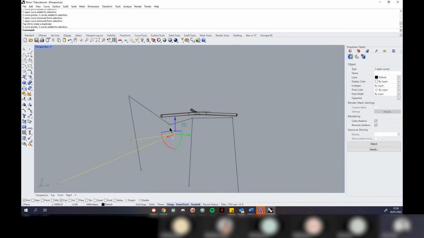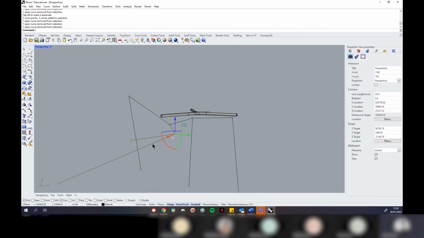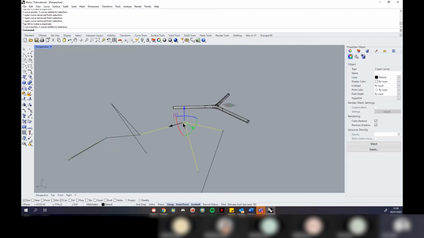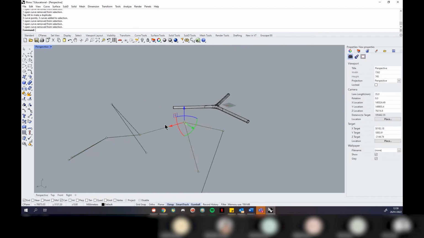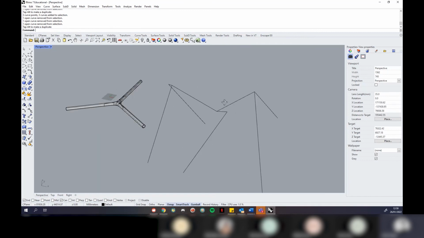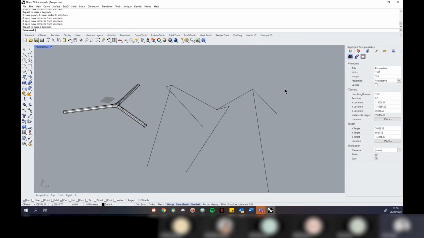So I think that's starting to look kind of interesting. I selected all of those points, drag those up. Let's do the same thing with this one. Pull those up. There we go. So we've got a bunch of curves, or essentially just a wireframe. And what we can do is use the SubD tool multi-pipe.